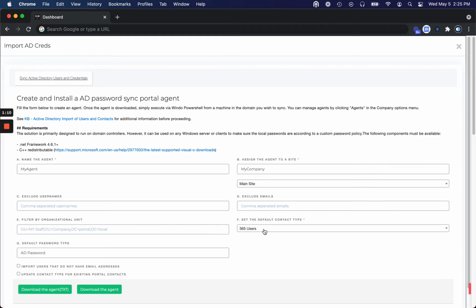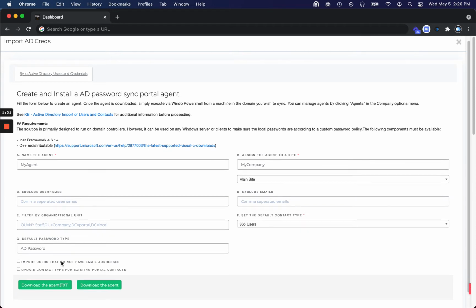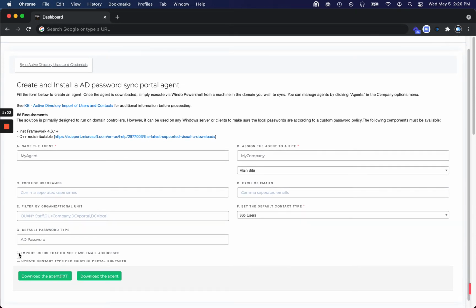We also allow you to set the contact type for those contacts that are going to be created. Also, when those contacts are created, when we create credentials, you can specify the credential type as well. We have an option to import users that do not have email addresses. We also can force the updating of contact types for existing portal contacts as well. So we will actually enforce whatever you have here if this is checked.